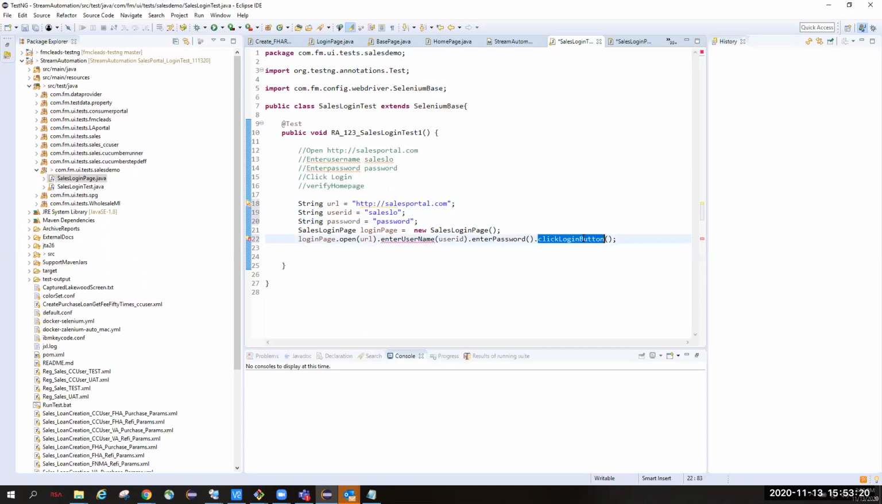Okay, so click login, but once you click the login button, what you have to see is success. If it's successful, you should see a home page, the sales home page. So that's how your steps should be. I'll lay it out this way so it's easy to read. Okay, so this is how it should be.